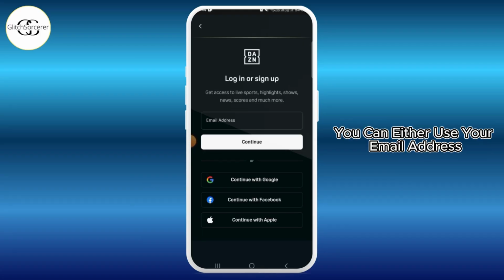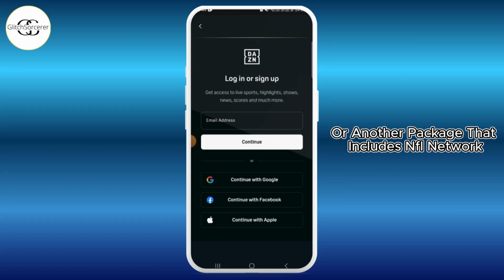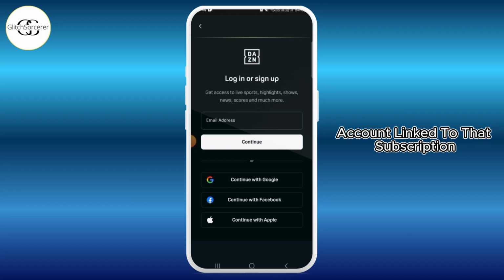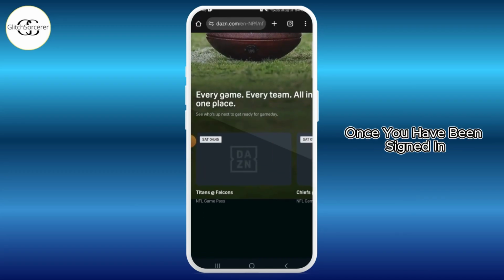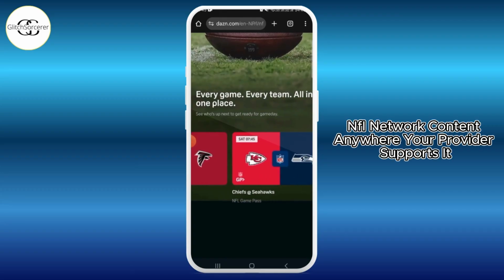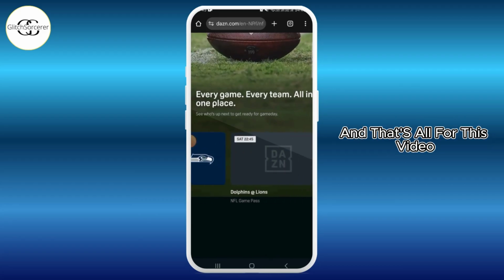You can either use your email address or continue using Google account, Facebook account, or Apple account. If you subscribe through NFL Plus or another package that includes NFL Network, make sure you're signed in with the correct NFL.com account linked to that subscription. Once you have been signed in, you can stream live shows, games, and on-demand NFL Network content anywhere your provider supports it. And that's all for this video.